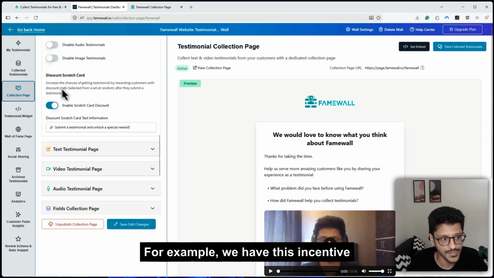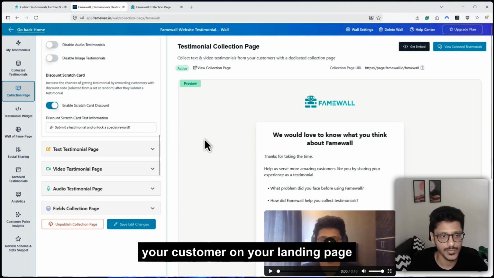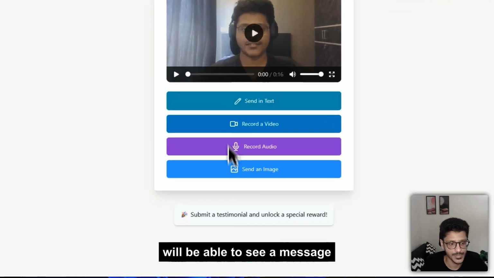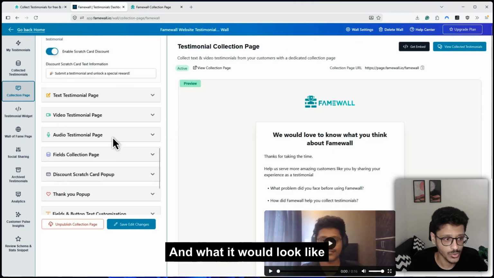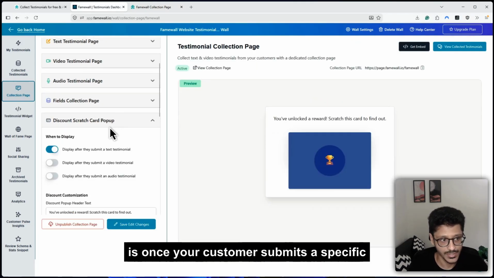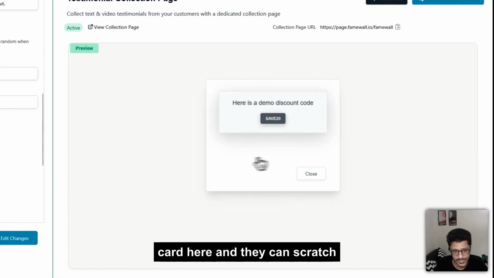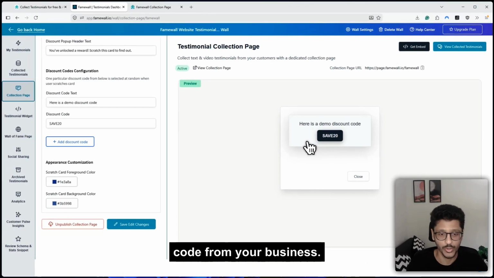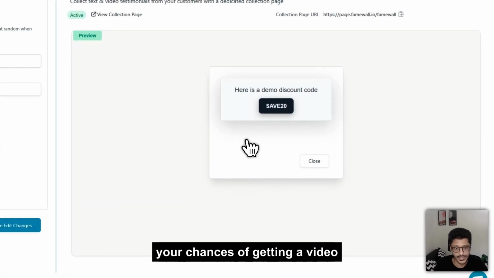And there are multiple options to also increase your chances of getting a review. For example, we have this incentive discount scratch card. When you enable this, your customer on your landing page will be able to see a message that if they submit a testimonial, they'll be able to unlock a special reward. And what it would look like is, once your customer submits a specific review, be it a text or video, they'll be able to see a scratch card here, and they can scratch this to get a discount or a promo code from your business. You can use this incentive to increase your chances of getting a video review as well.